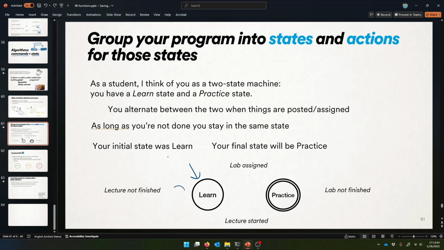So as long as the lecture's not over, you can stay within the same state. You can follow a transition that keeps you there, that's fine. While the lecture's not over, you stay in the learn state. If I assign a lab, that's time for the practice state. And you keep working on that until lecture happens again. And then when lecture is going, you transition from practice to learn and pay attention, right? Stuff like that. So that's your state machine. And yeah, that's kind of how that works.